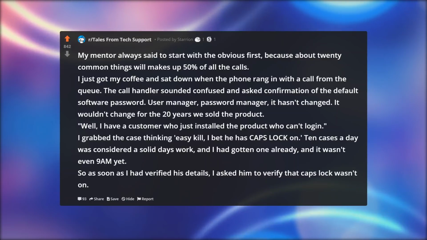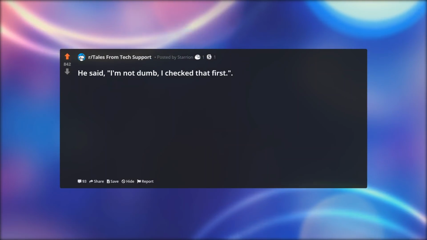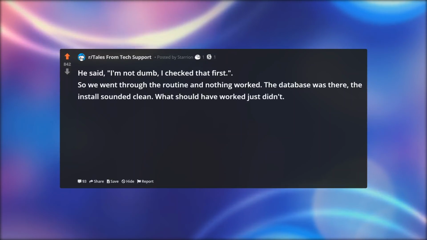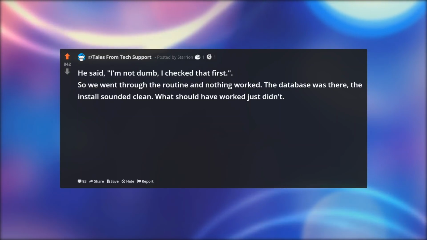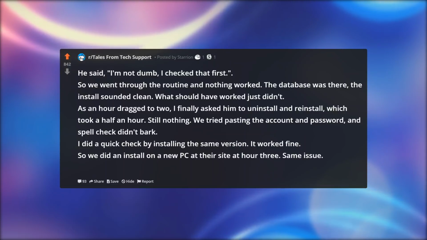10 cases a day was considered a solid day's work, and I had gotten one already, and it wasn't even 9 a.m. yet. So as soon as I had verified his details, I asked him to verify that caps lock wasn't on. He said, "I'm not dumb, I checked that first." So we went through the routine and nothing worked. The database was there, the install seemed clean. What should have worked just didn't. As an hour dragged to 2, I finally asked him to uninstall and reinstall, which took half an hour. Still nothing. We tried pasting the account and password, and spell check didn't bark.